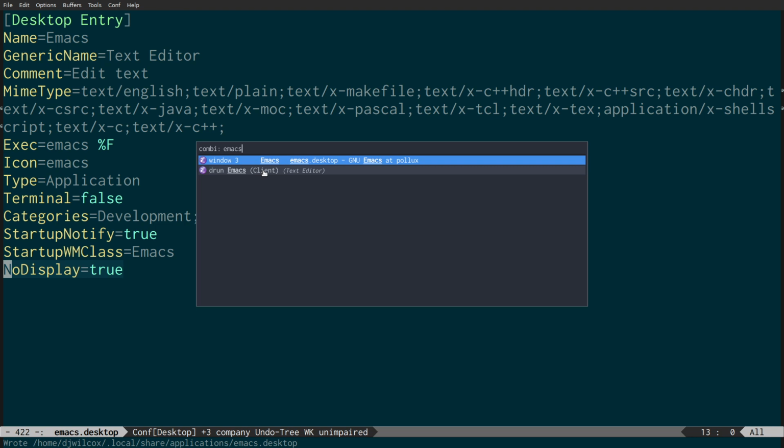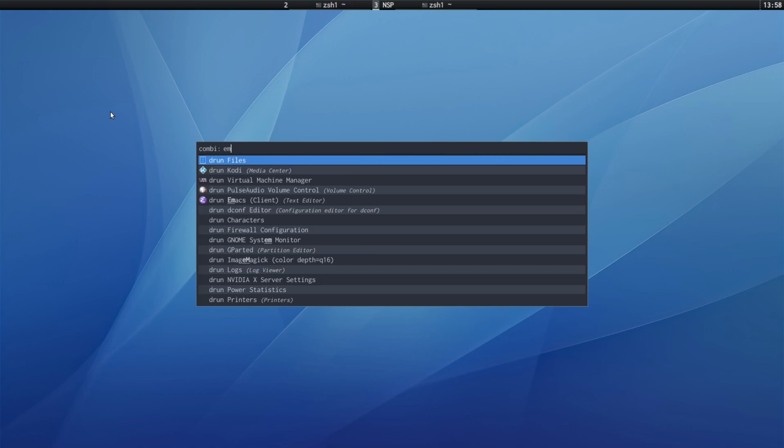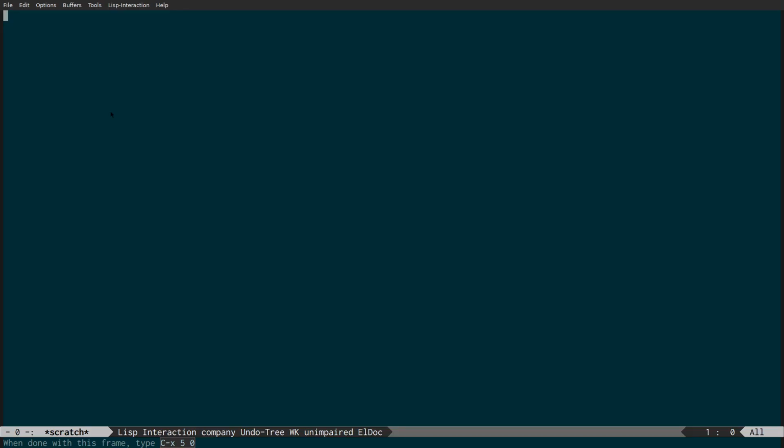And so the reason why you want to do this is because you want to launch the Emacs client from your application launcher and not Emacs, because it's faster. So that's how we can hide Emacs from our application launcher, so that we just launch the client. So if I close that, when I now run Emacs, it's just launching the Emacs client. And you can see how that's much faster.